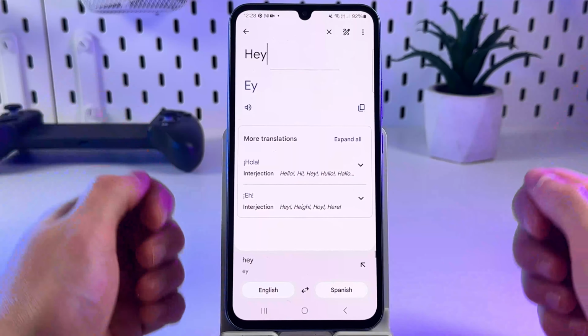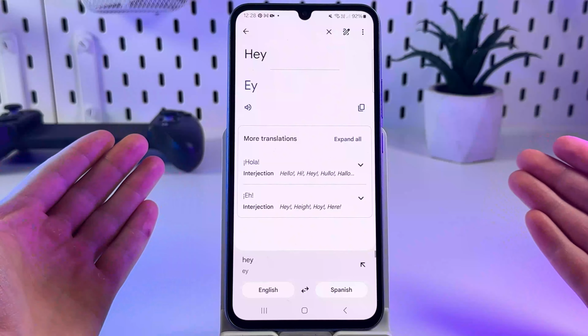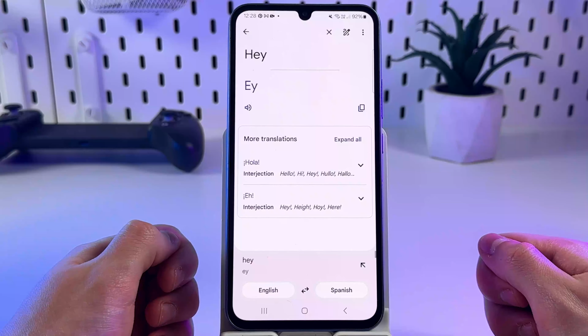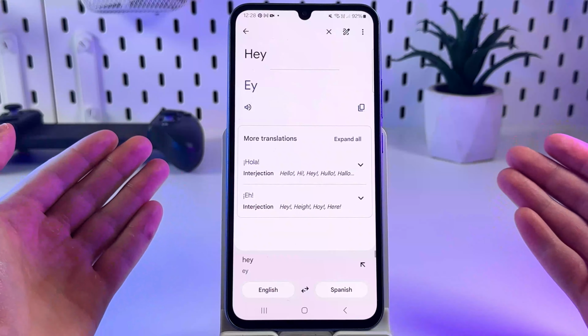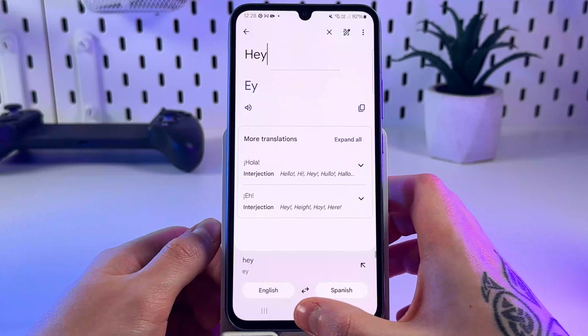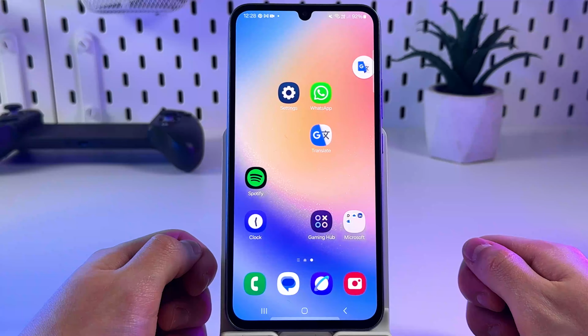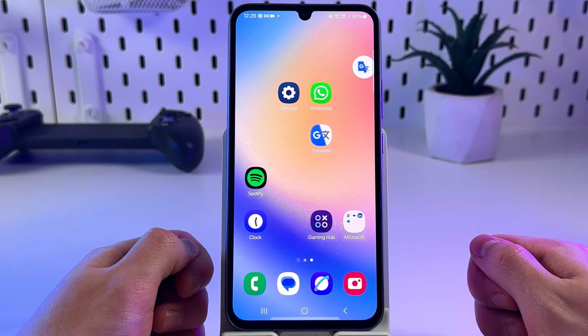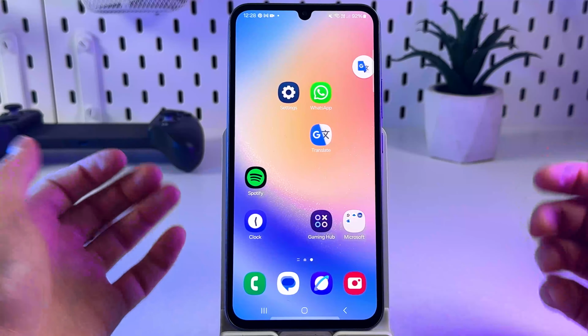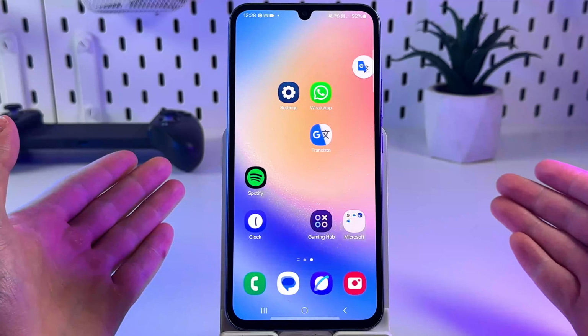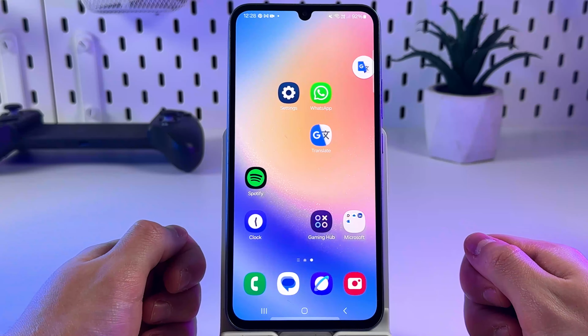And also, as a bonus tip, if you need to reply in a foreign language, use the Gboard keyboard. It has a built-in translation feature. Just tap the Google Translate icon while typing and your reply will be automatically translated and inserted into the chat. Super convenient in my opinion.